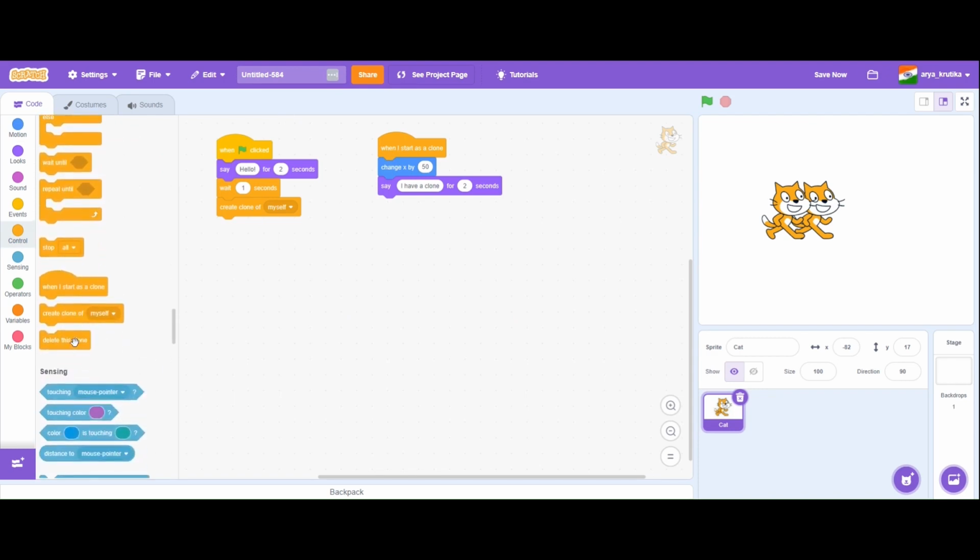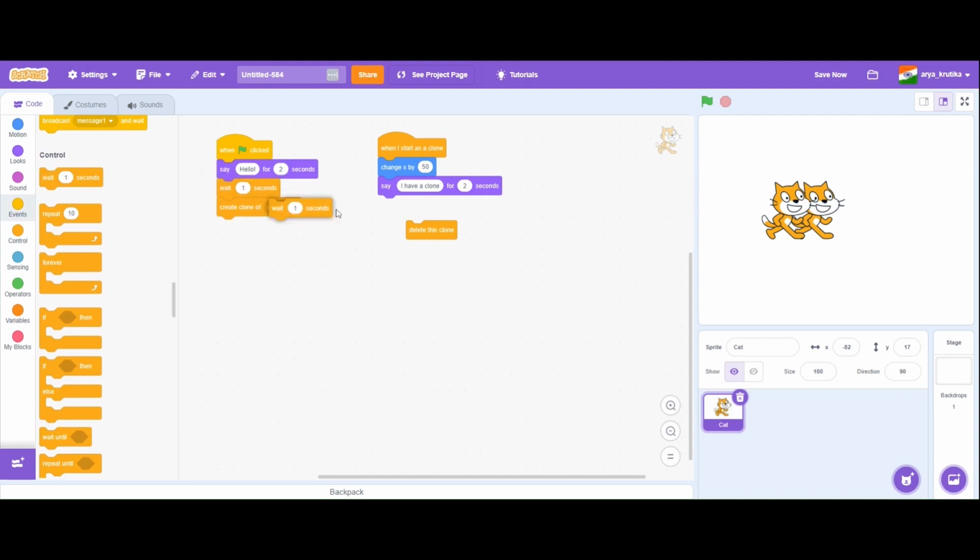Then we have our last block, delete this clone. So when I start as a clone, say I have a clone, then wait 1 second and delete this clone. Now the clone which will be there will be deleted. So the clone will be deleted when we put this block. Hello, clone created, change x by 50, and then clone deleted.